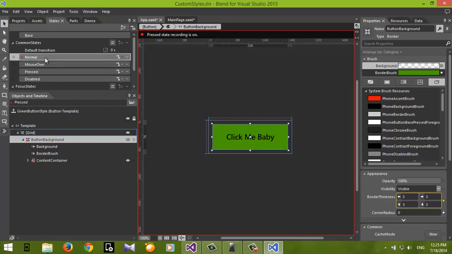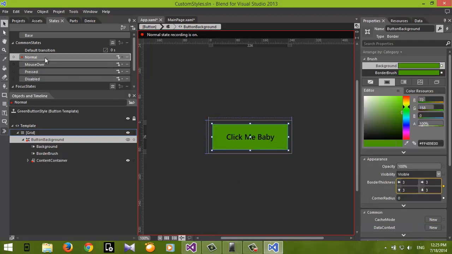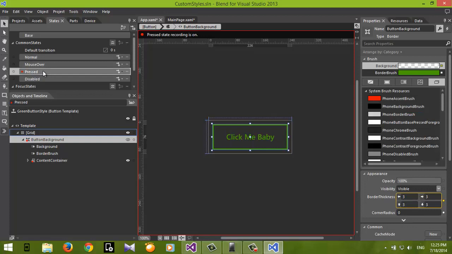So click on normal state. You can see how it looks in the normal state, and click on pressed. You can see the pressed state. So right now we have done editing this button style.